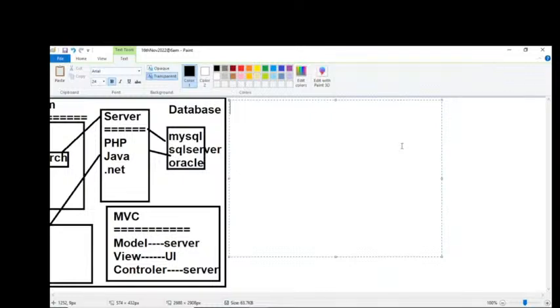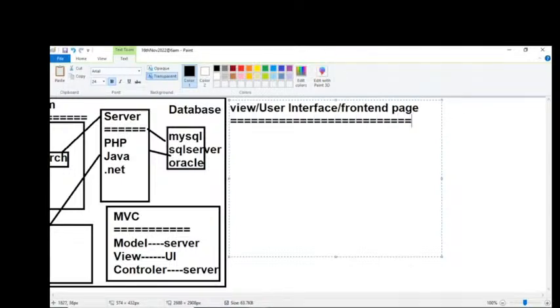Okay, to develop this view part, we are concentrating on the view part. This is the user interface, the front-end page of our application. So we are developing the front-end page for a web page. To develop that front-end page, we use HTML, CSS, JavaScript, and jQuery. Like that, we will use these programming languages to develop our output.